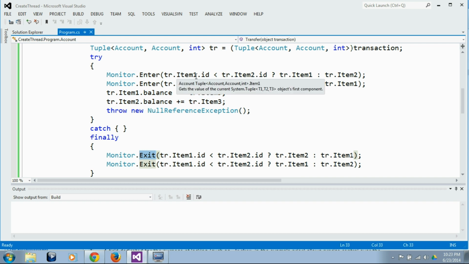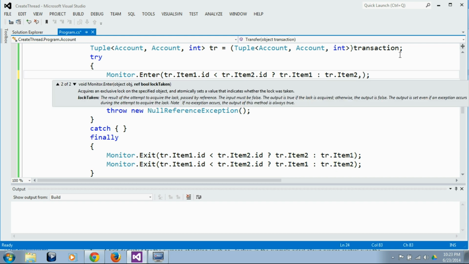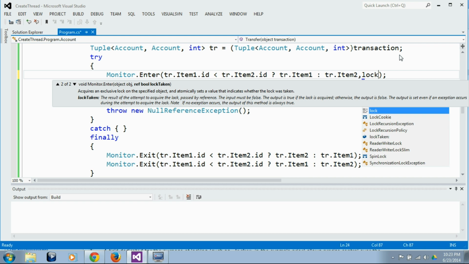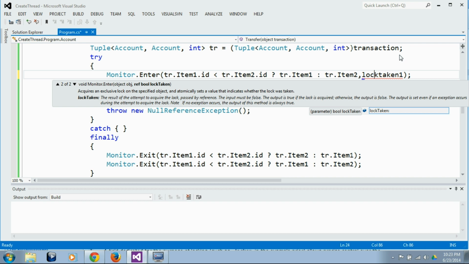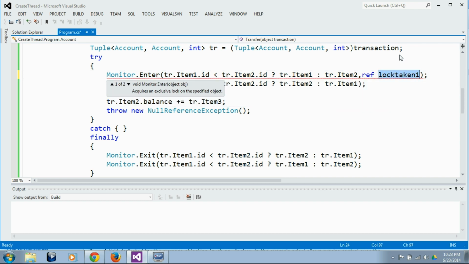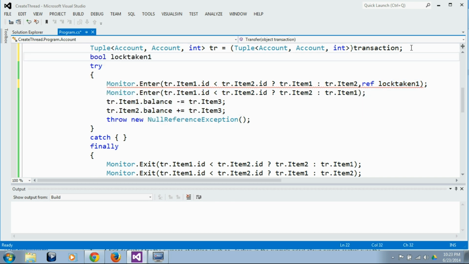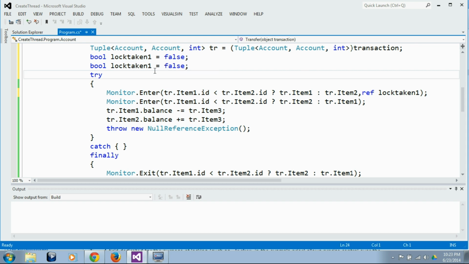So there is one more parameter to this enter method that would come to our rescue, and that is called lock taken. So lock taken 1, let's declare this variable here, false. Let's just copy it and let's have lock taken 2 as well, and let's use that for the second monitor enter.